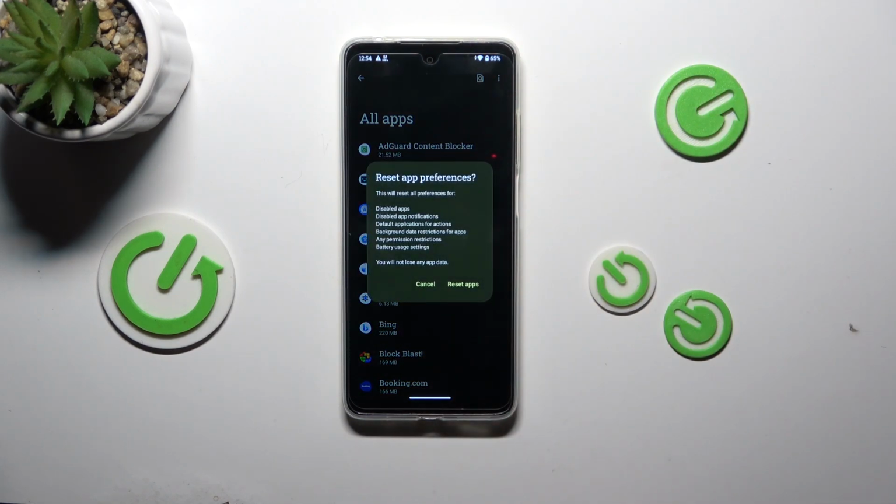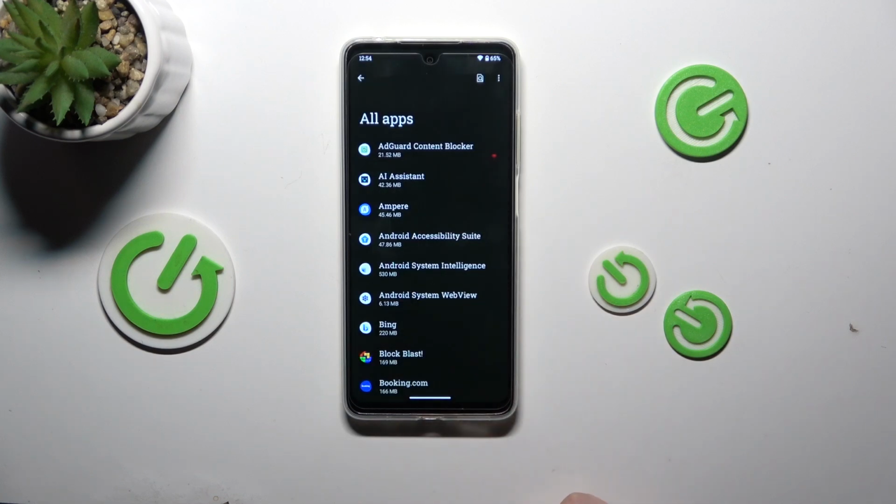reset app preferences. And as you can see here, your device is informing you what it will actually reset, so among others disabled app notifications and any permission restrictions. What's more, no worries, you won't lose any app data, so simply tap on reset apps and basically this is it.